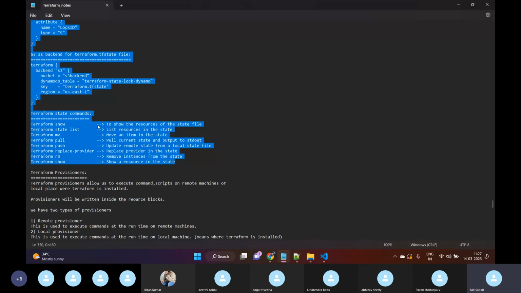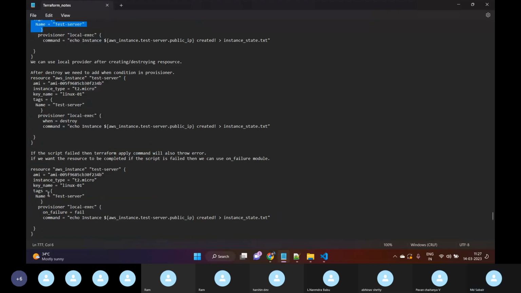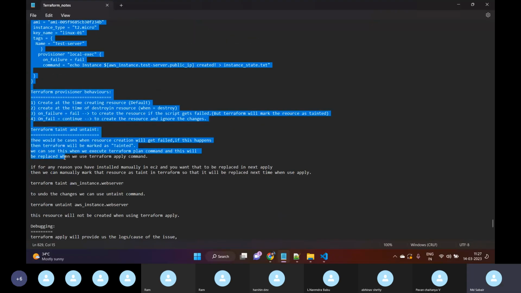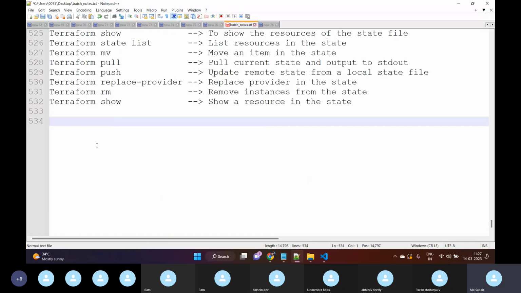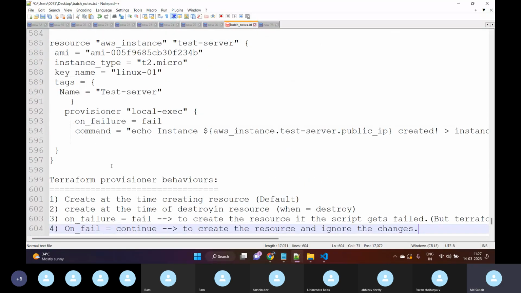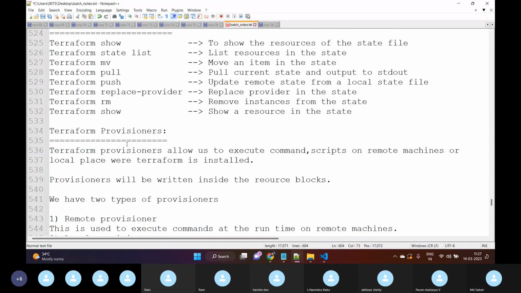And then we have Terraform provisioners. If you'll remember, we have Terraform providers, that's a different concept, and provisioners. Provisioners is also a different concept in Terraform. Most of the time we will not be using provisioners because this is not really required for us. But as part of an interview, we should know what a Terraform provisioner is.